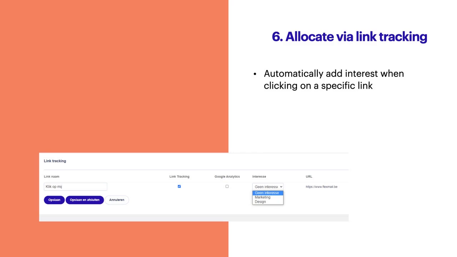Keep in mind that we consider clicking a link to be a contact action. This means that an unsubscribed contact will be resubscribed to that interest. So be thoughtful about this. Your contents must effectively match that interest.